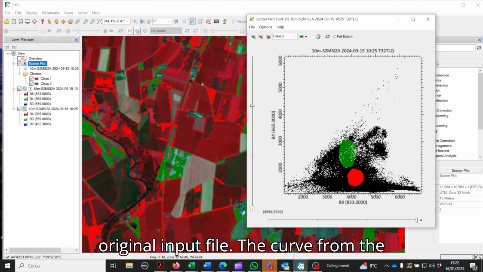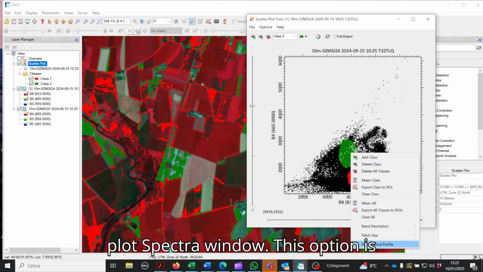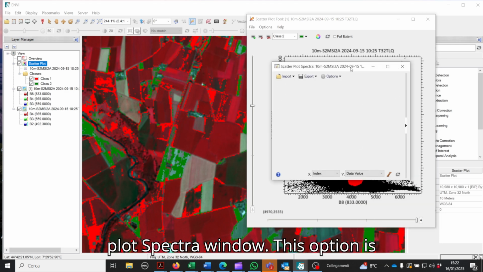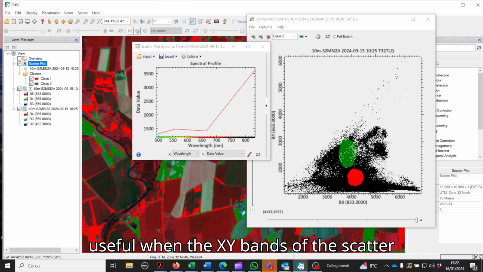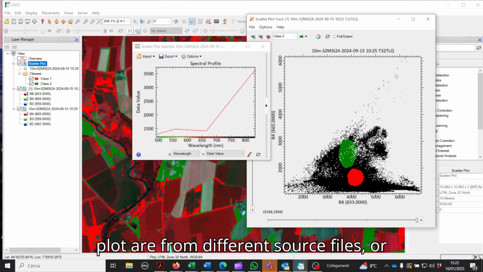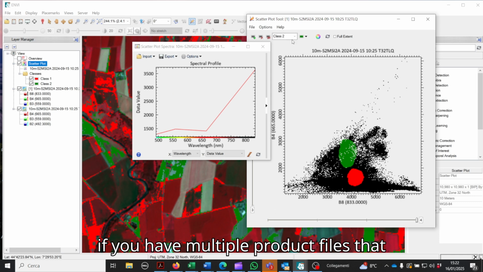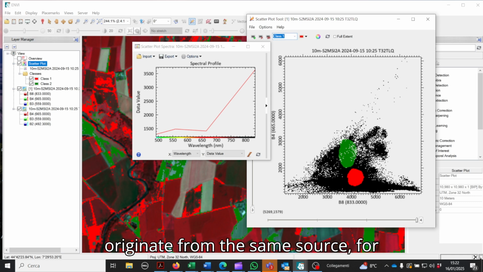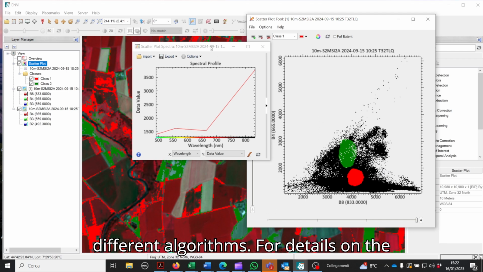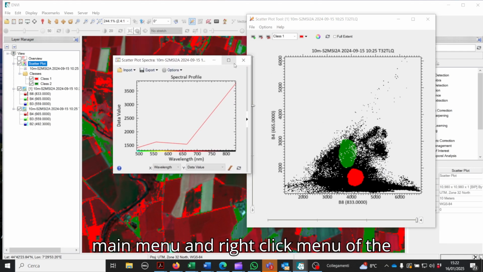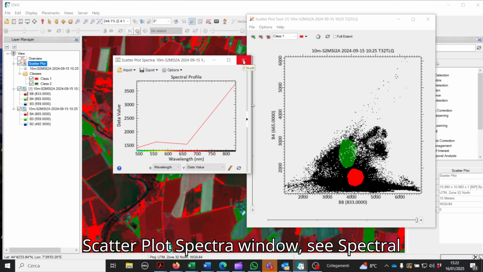The curve from the additional file is added to the scatter plot spectra window. This option is useful when the X, Y bands of the scatter plot are from different source files, or if you have multiple product files that originate from the same source, for example, classification rule images of different algorithms. For details on the main menu and right-click menu of the scatterplot spectra window, see Spectral Profile.